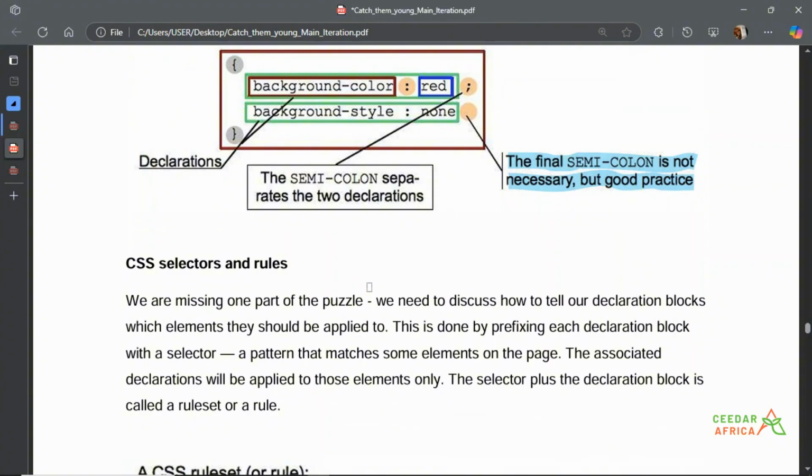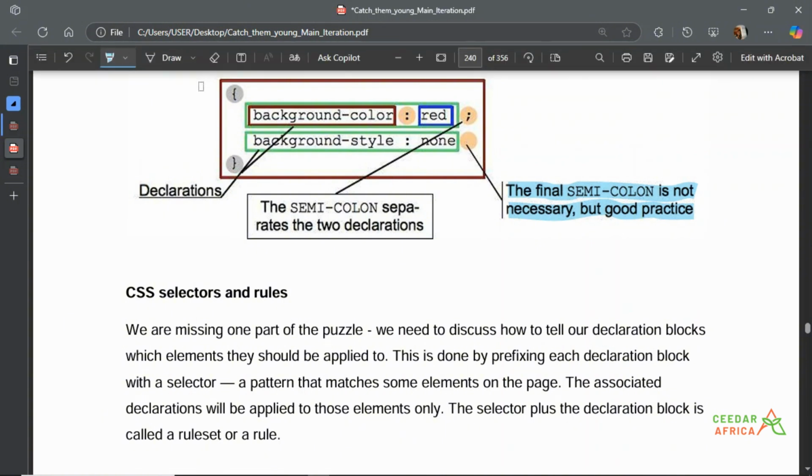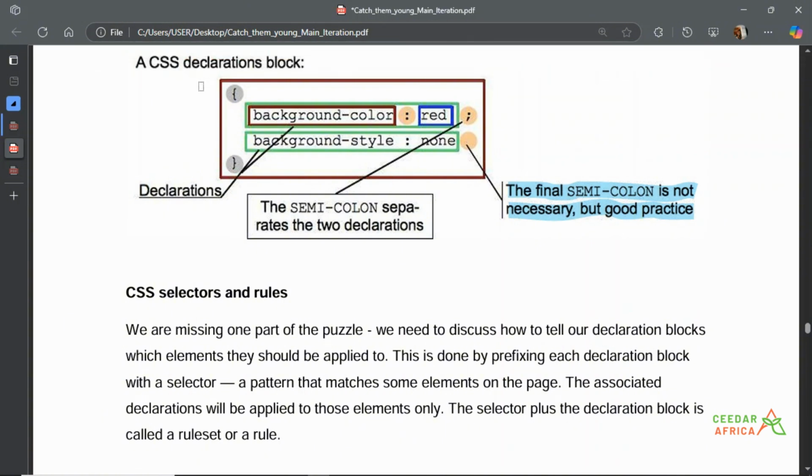The associated declarations will be applied to those elements only. The selector plus the declaration block is called a rule set or a rule. So basically we have a style here, background color red, background style none. But what does this get applied to in our HTML? That is where selectors come in.